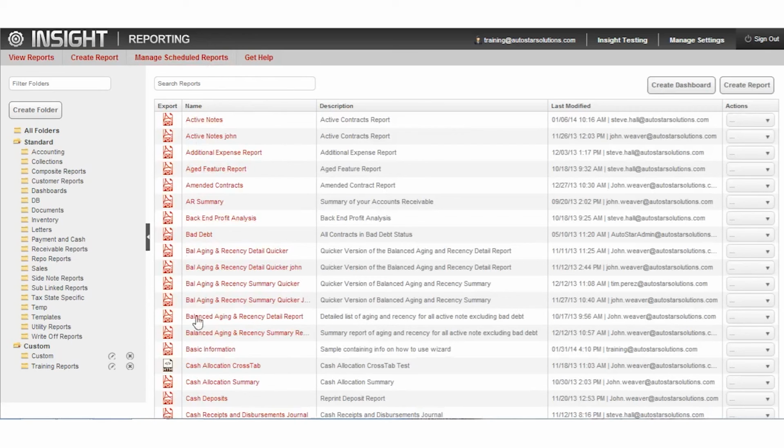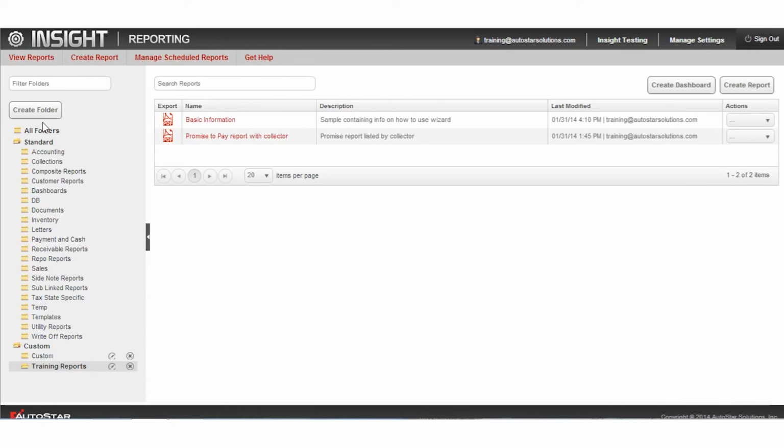Now you can find your report again. Here's the basic information report, and it's also in your custom folder. From this point, you can run the report when you need it. You can go to your Actions menu and set it on an email schedule, and you could send it to other recipients. If you don't need the report anymore, you're free to delete it. It's in your custom folders. But that is how you create your report using the Report Wizard.